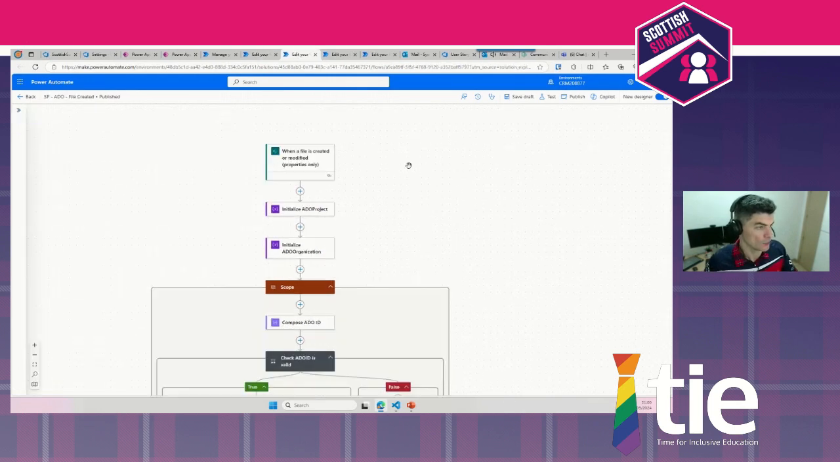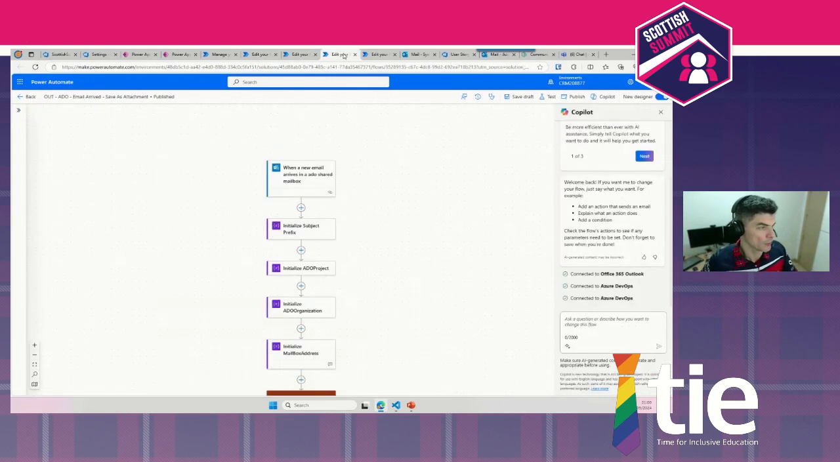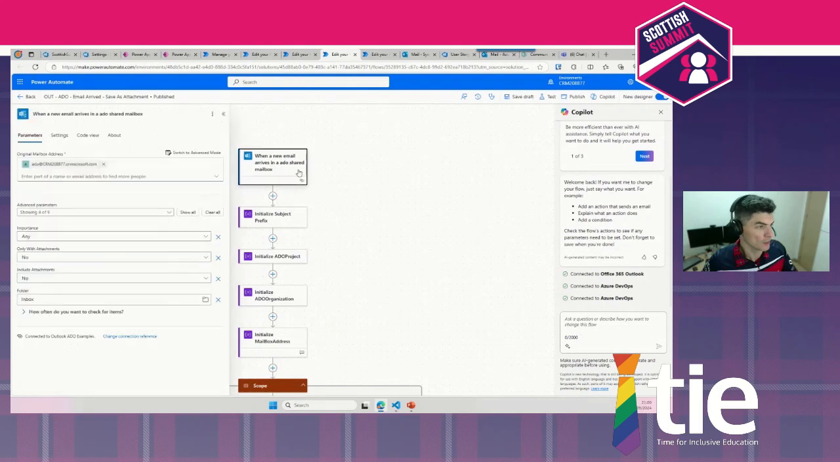Is triggered over here. Sorry. Oops, I lost it. Here, I use this trigger, right? When a new email arrives into a shared mailbox. And here I need to configure all of the properties of the trigger. For example, the recipient, what's the mailbox?